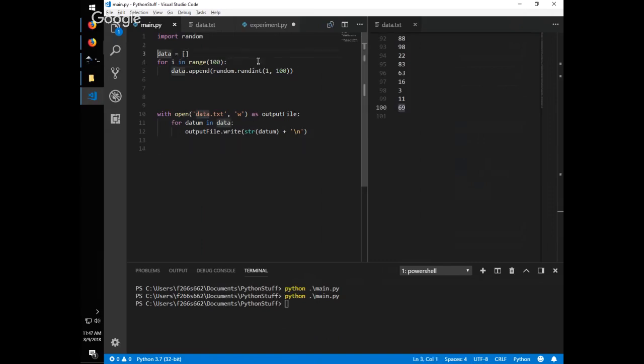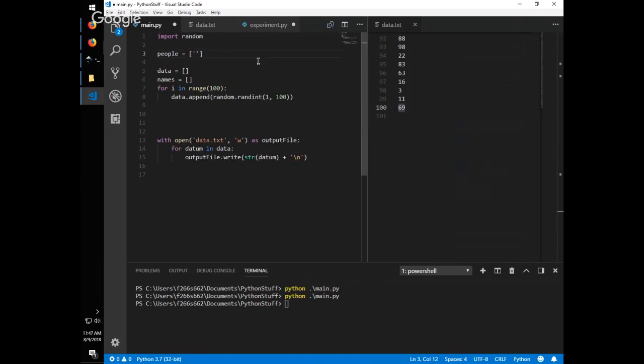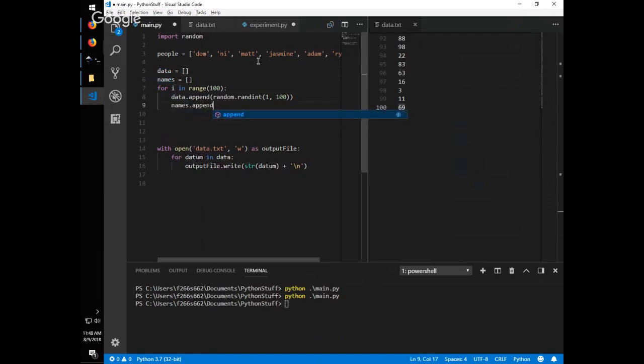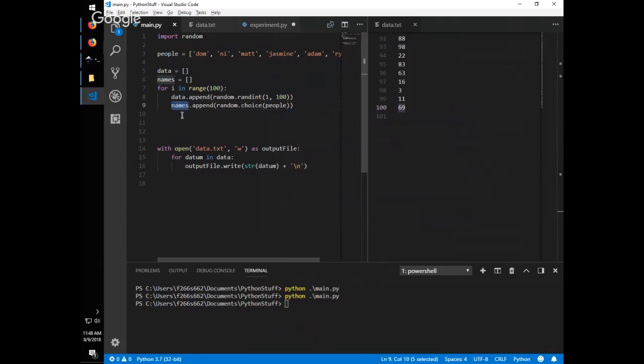Running out of time here, I'm going to add another piece of data. For demonstration purposes, we'll just make a list of names here: Me, Matt, Jasmine, Adam, and Ryan. And when I append to the list of data, I'm also going to append to the list of names. I'm going to choose a random value from a list of people. So I should have 100 names where each of those names is a random value from this list. And I want to print that out at the same time. When I write it to a file, I want to print the name.